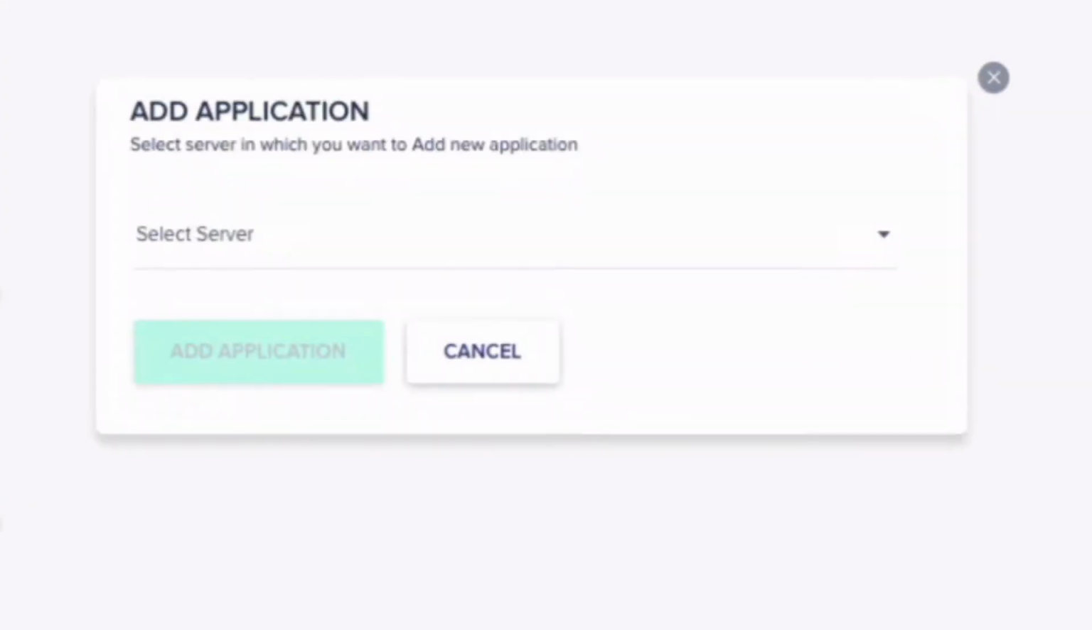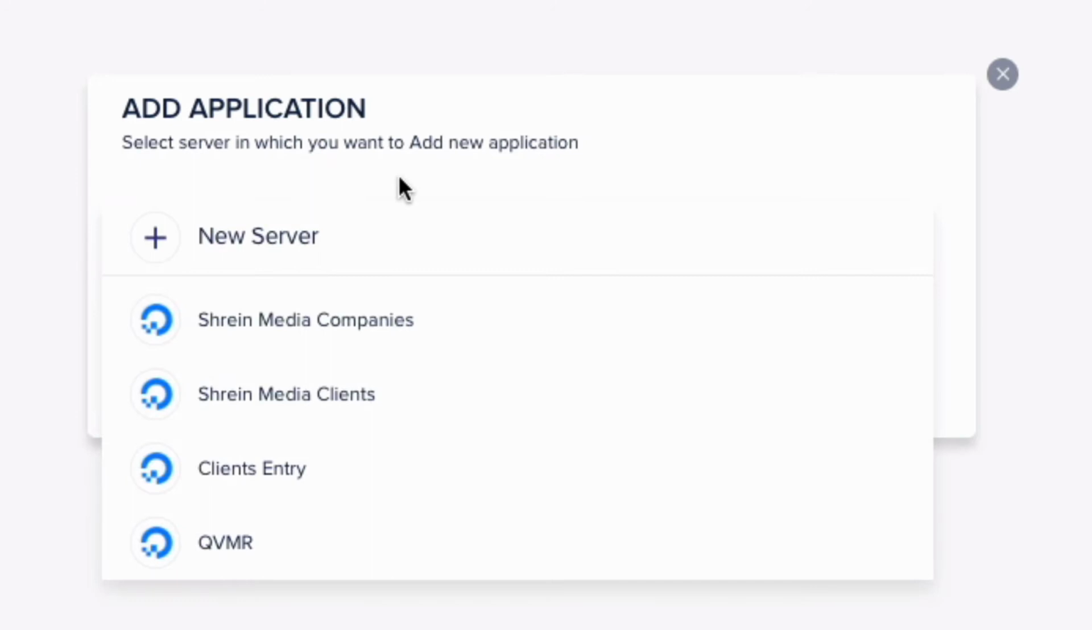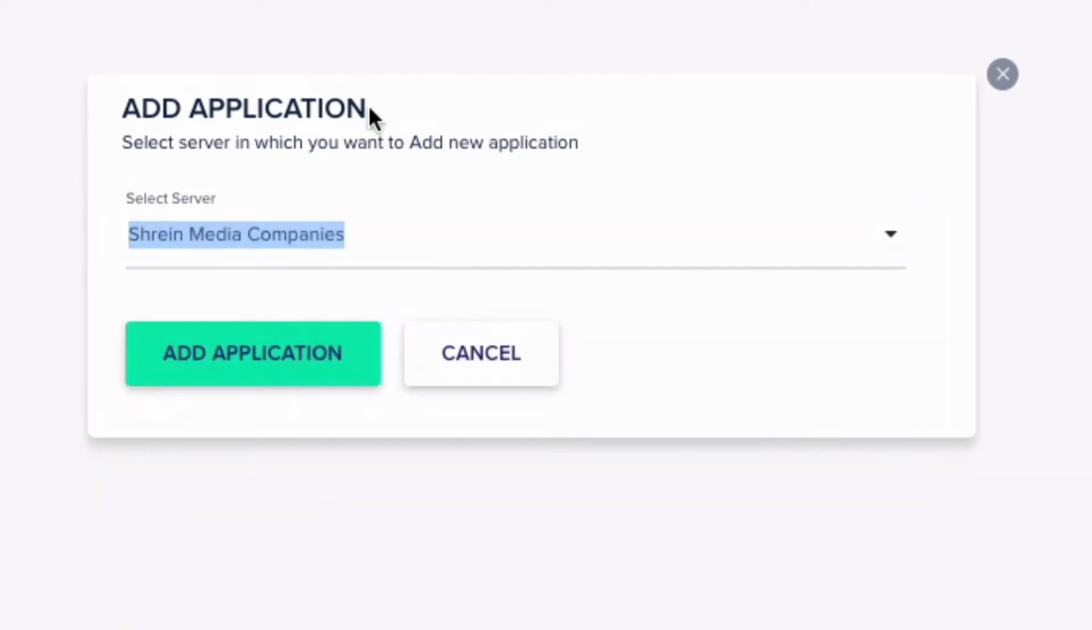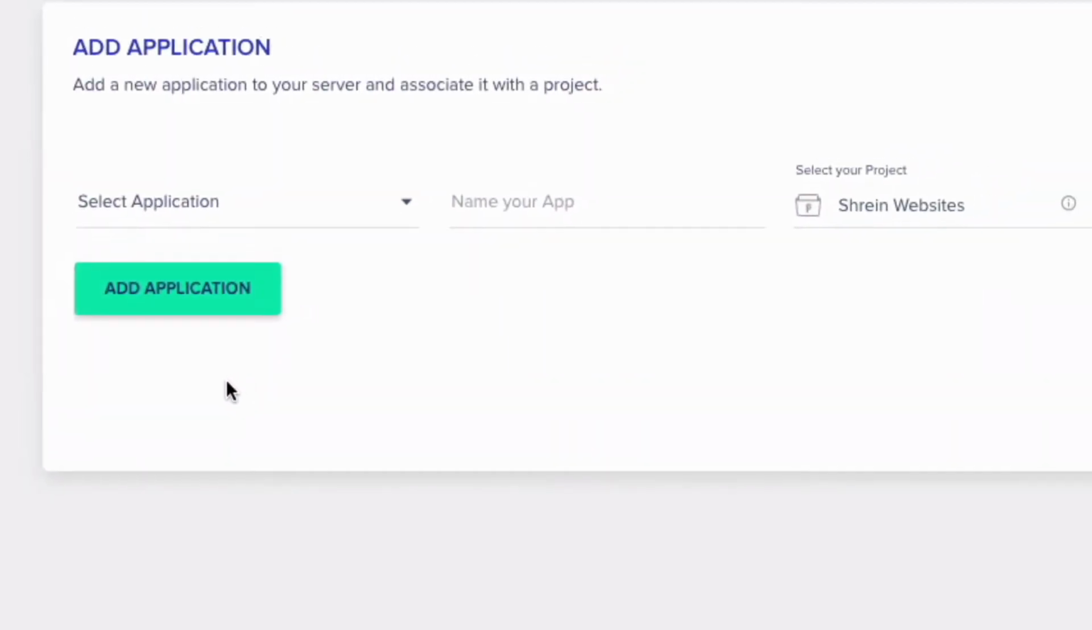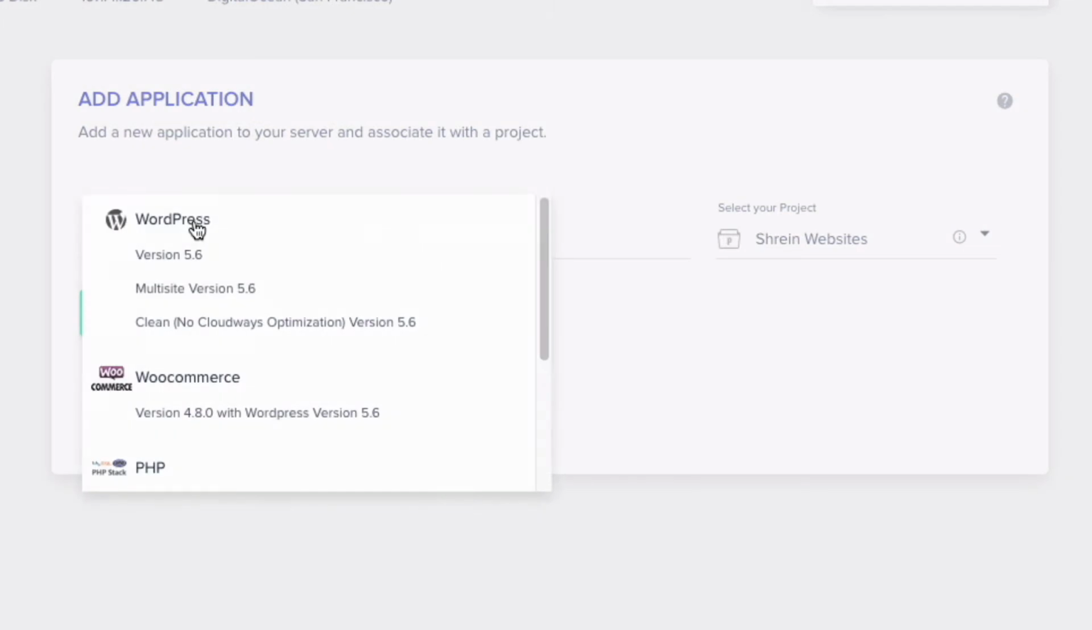Now what's great about Cloudways is you're not limited just to WordPress. Once I choose exactly where I want my application to be installed, I'm going to click Add Application, and then it's going to ask me what type of application do I want to install. And so with Cloudways, you have several options.